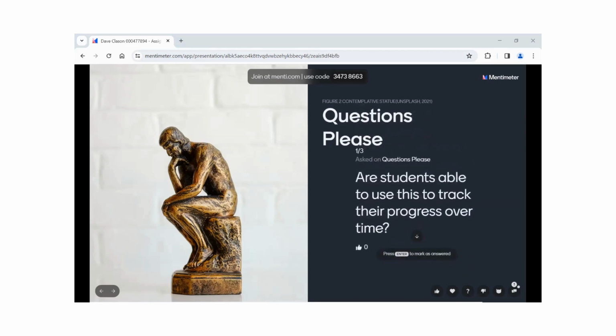Are students able to use this to track their progress over time? Good question. I honestly am unsure on that one. I don't want to give the wrong answer. I'd have to get back to you on that. So let me look into that and I'll get back to you in the discussion forum. Is that okay? Give me a thumbs up. That's the best I can do for you. So I'll get back to you on that.